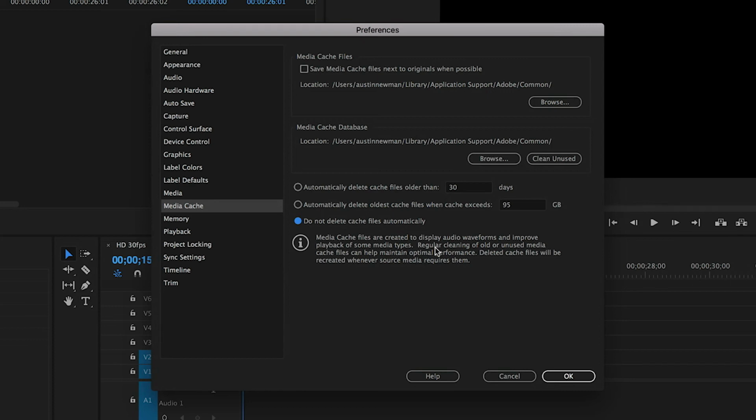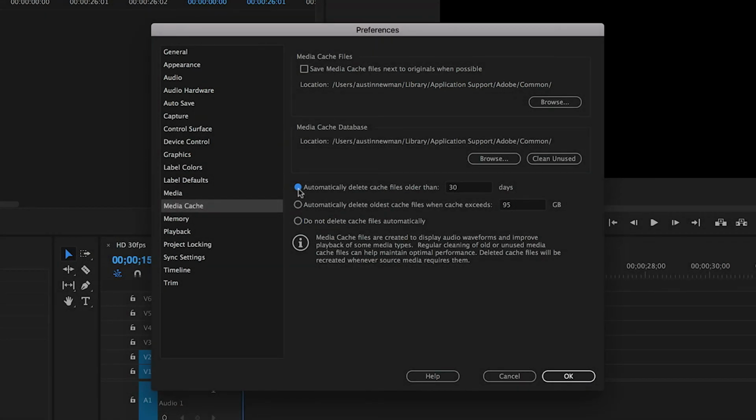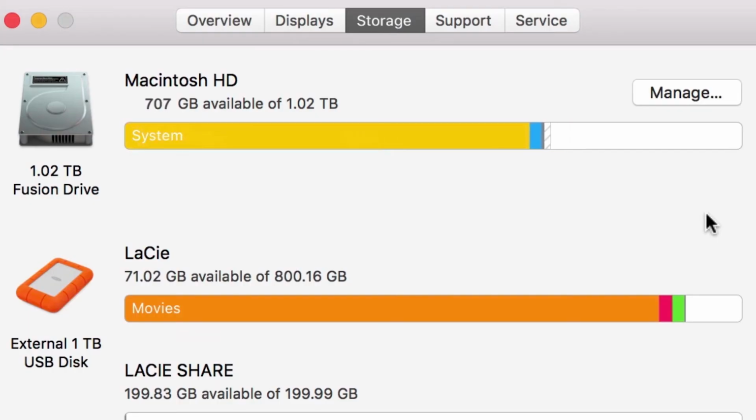If you are going to delete them yourselves, you can find the directory for the file path right here, and you can delete each file as you'd like. It should also be noted that you can use the same process to get rid of your cache inside After Effects as well. And that's as simple as it is to manage your media cache inside Adobe Premiere Pro.